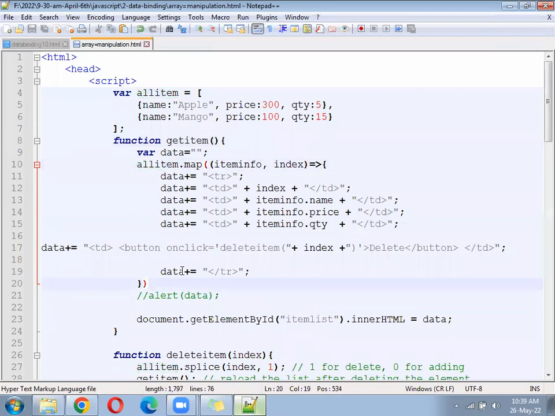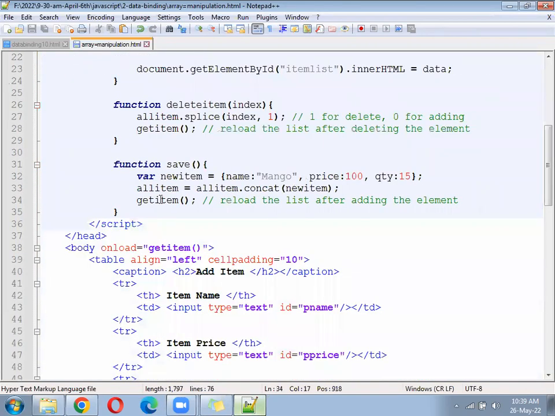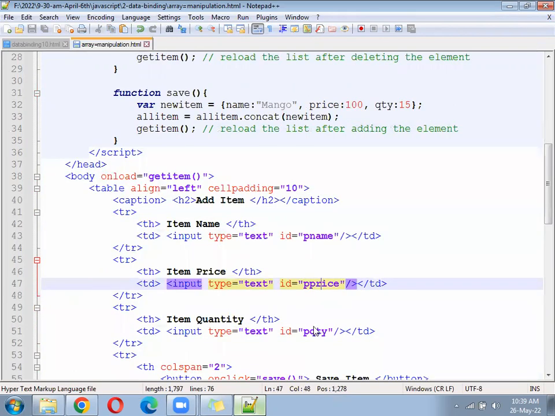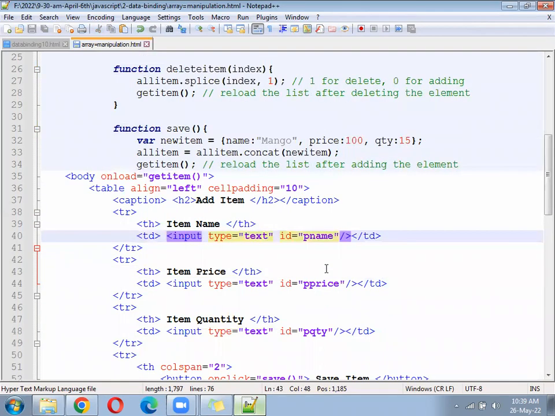So here the getItem function becomes a callback function. It is calling in the last, for what purpose? To reload the list. This should become dynamic now. This should not be like this. It should become dynamic. This value should come from here: pName, pPrice, and then which one? pQty. pName, pPrice, and then pQty.